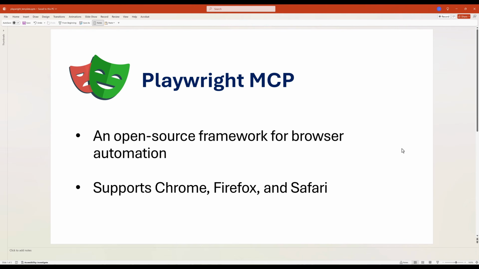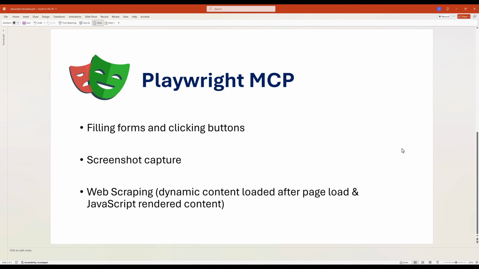If you don't know what Playwright is, it's an open source framework for browser automation. It can control browsers like Chrome, Firefox, and Safari through code, letting you automate web interactions that you would normally do manually. It's essentially a way for your code to browse websites just like a person would, navigating pages, clicking buttons, and handling all sorts of web content. And with Playwright, you can automate virtually any browser-based task. You can fill forms, click buttons, capture screenshots, navigate through complex web applications, and extract data through web scraping.